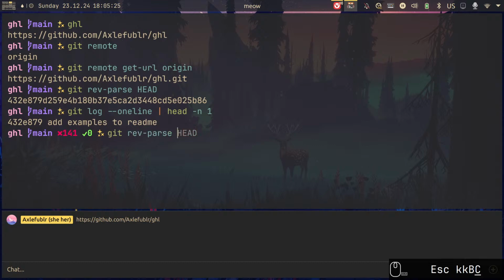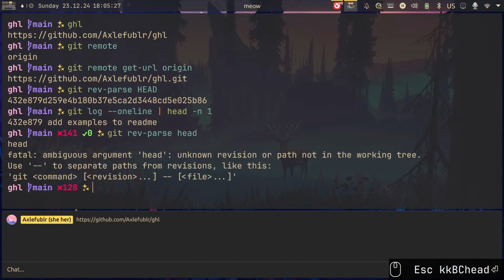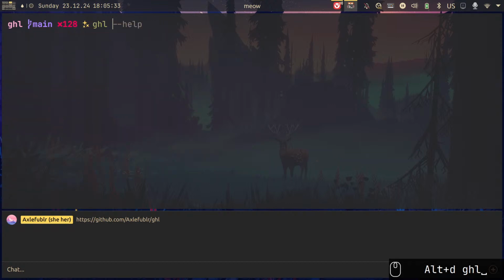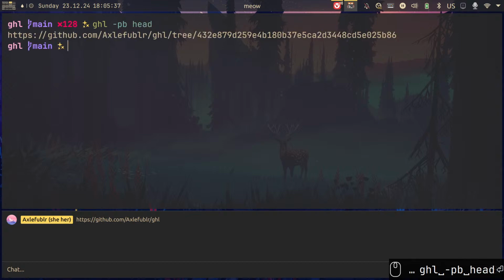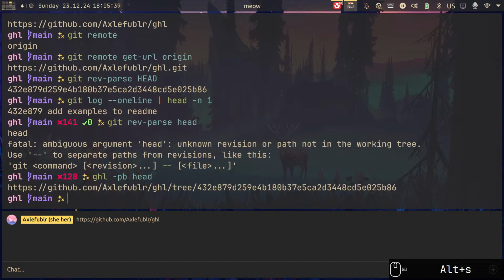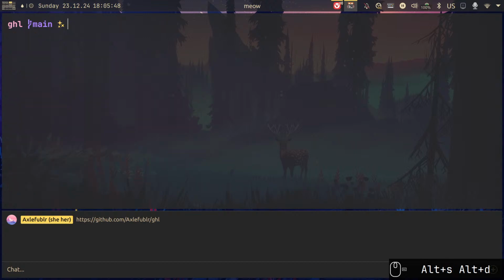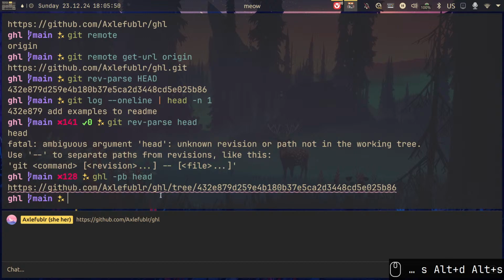Okay, what if we just say lowercase head? It doesn't know what that means. In my program, however, it does. So let's GHL parse branch head. Boom. And I wanted to say, as you can see, but I myself can't see. Yeah, that is indeed the same commit as expected. We got a link to a specific commit.